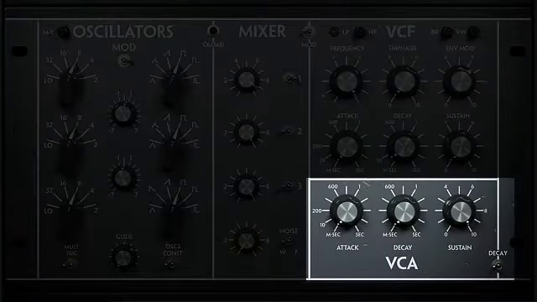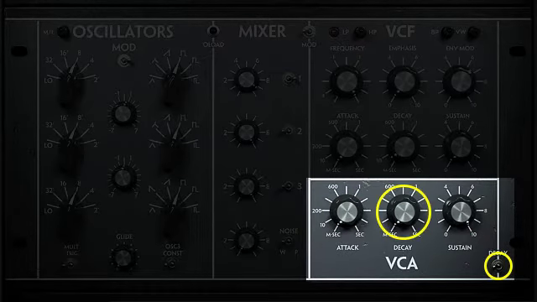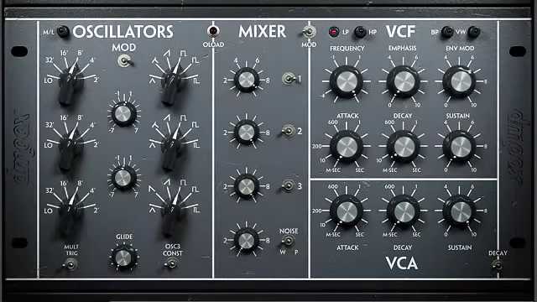The amp stage of dmoox provides an attack, decay, sustain with a special switch to use the decay knob as a release time control as part of the envelope stage.